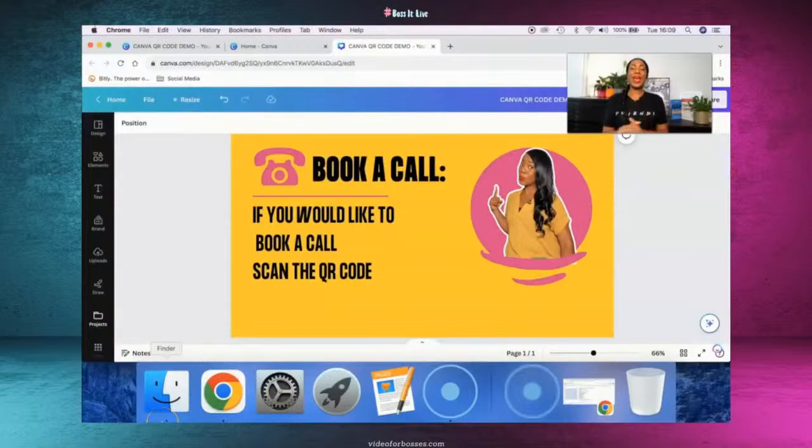Okay, so now I'm going to show you how to add a QR code to your Canva images using either your laptop or your desktop. In this video, I'm not going to show you how to do it via your mobile because I've already created a video showing you exactly how to do that. But essentially, you can add a QR code to either images or video clips inside Canva.